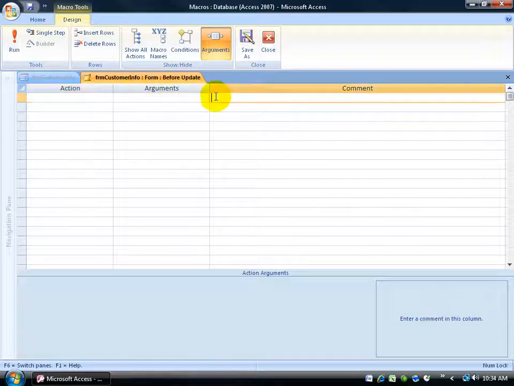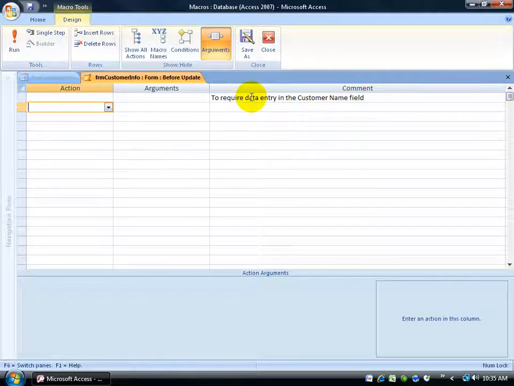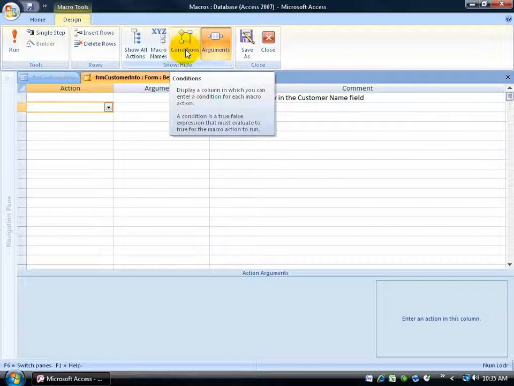First thing I want to do is type in a comment that explains what this macro is all about. This is just to let everybody who opens up this macro know that the purpose of the macro is right here, the first comment. I'm not going to assign any actions to it. I'm going to go down to the second row, and I still don't want to assign any action because there's got to be a condition, like an if-then. Well, if this is blank, then do this action. So we're not looking at actions, we're actually looking at a condition. So come up here in the Show Hide group and click on Conditions.